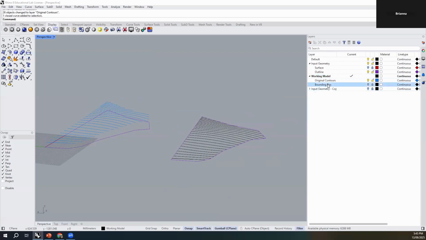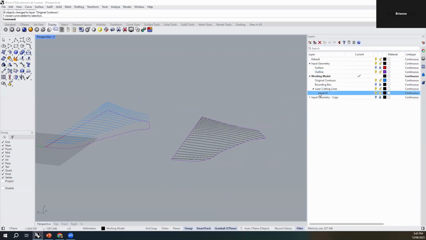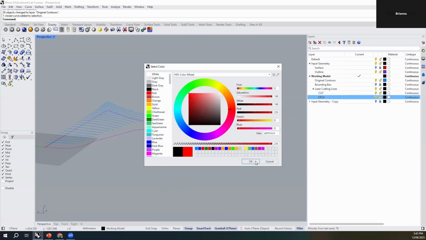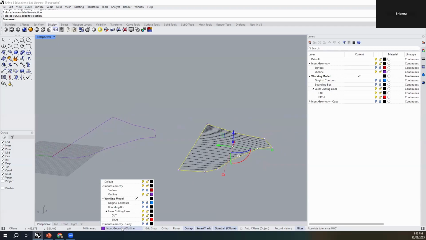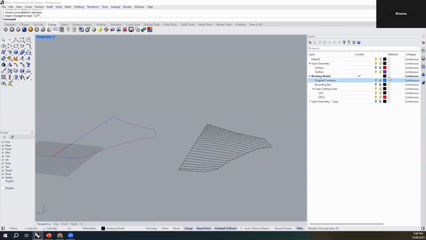And in our working model, I'm going to lay the cutting line. So within that, I'm going to make a cut and also another sub-layer called etch. At this stage, I'm going to change the etch layer to red, to visualize better. Don't need my contours visible anymore. And I want to move this copied bounding edge, move that on the layer as well. So in that instance, I also don't need that outline.